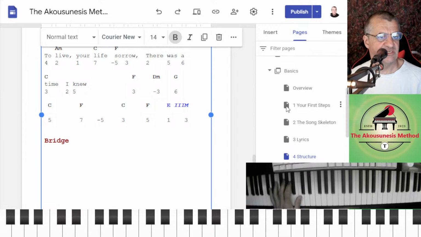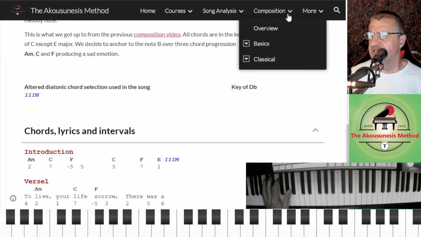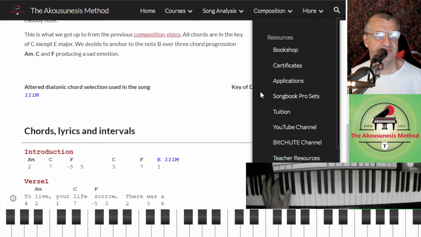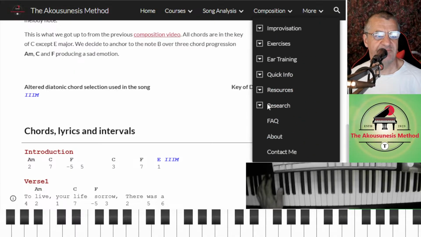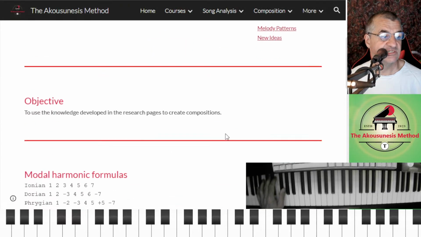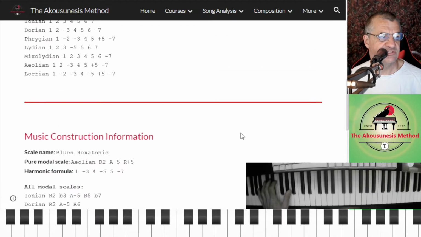Eventually, we're going to want to use some of the stuff we've developed on our website. So composition, but what's the resources? Oh, where are we? Let's remember to get there. Research. We're going to be doing a lot more here. Compositions. What have we got on compositions? So we're going to be developing some stuff that we can use in our compositions.